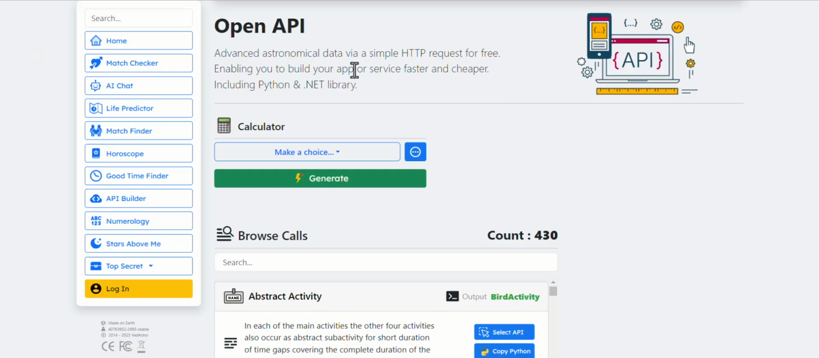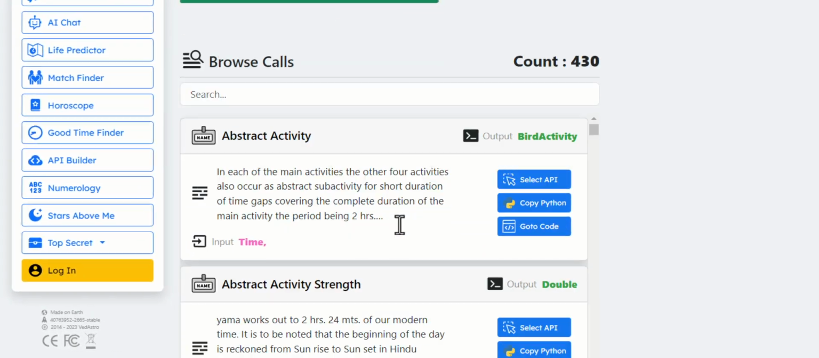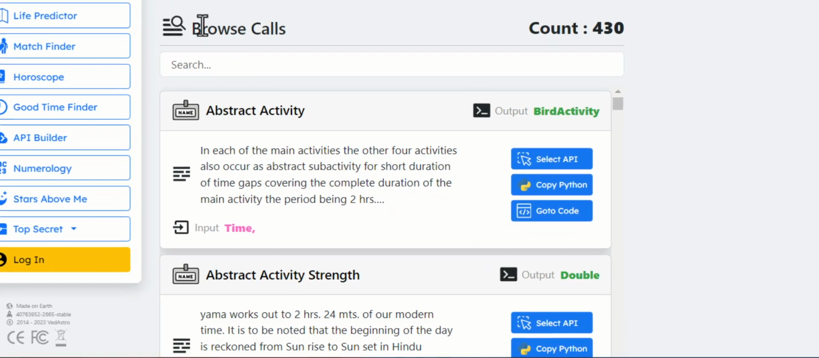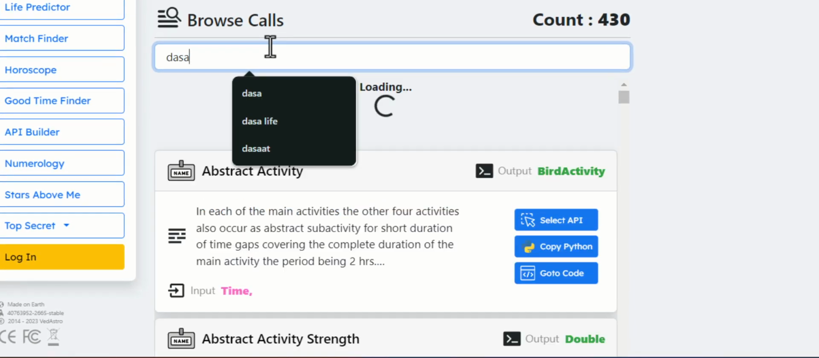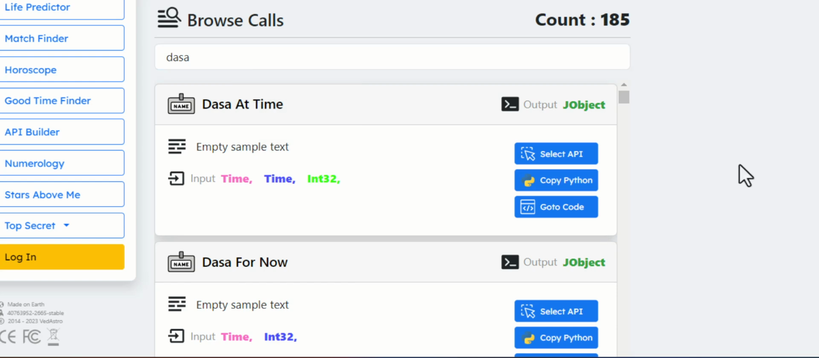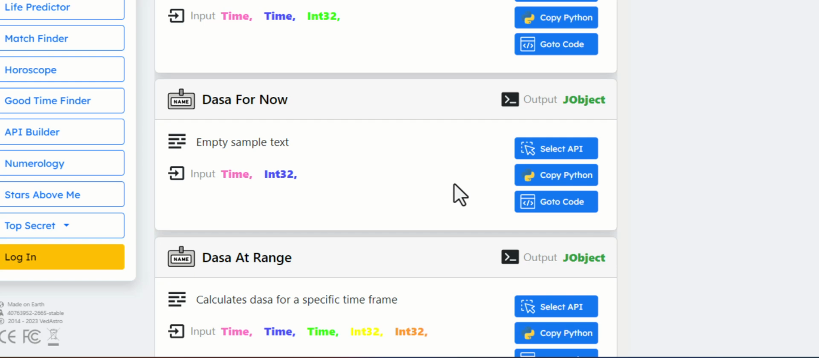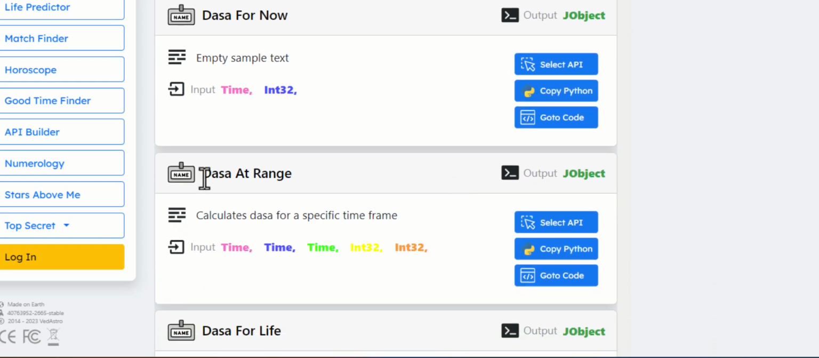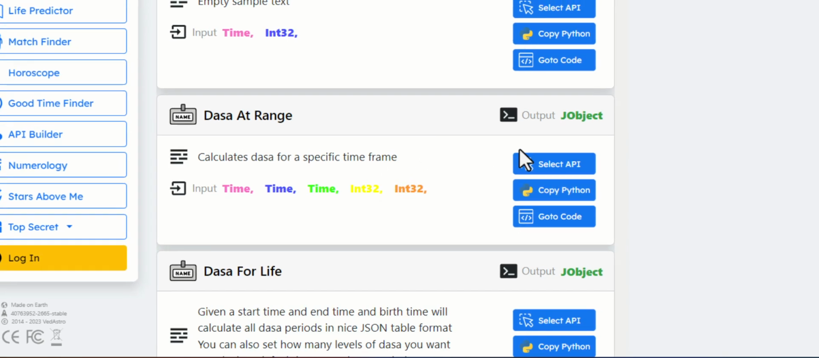So head over to the Open API Builder under vedastro.org. Once you're here, go down and you'll see Browse Calls. I'm just going to hit the search menu and search for Dasa, something simple, and you can see there are several Dasa calls. Today I'm going to focus more on the Dasa range, because it pretty much gives us all that we need of a Dasa. A Dasa is a period that runs across a long time, and we are going to be able to zoom in and pick out a certain Dasa.